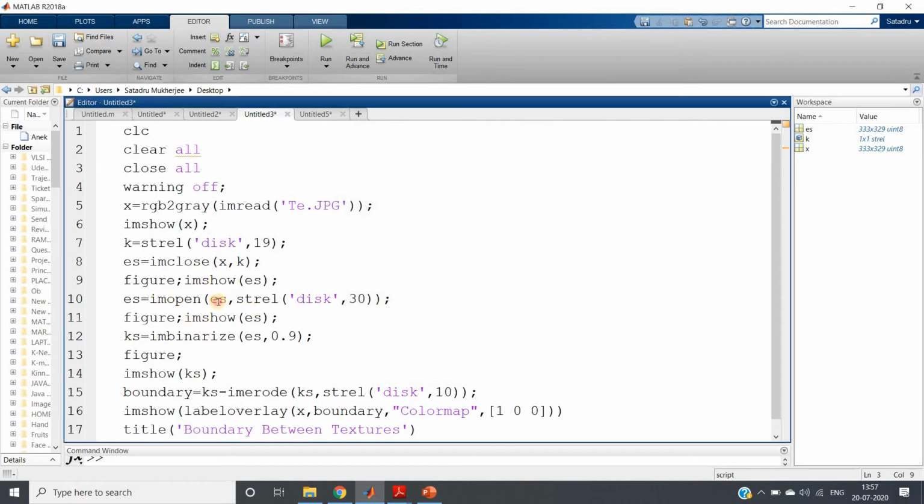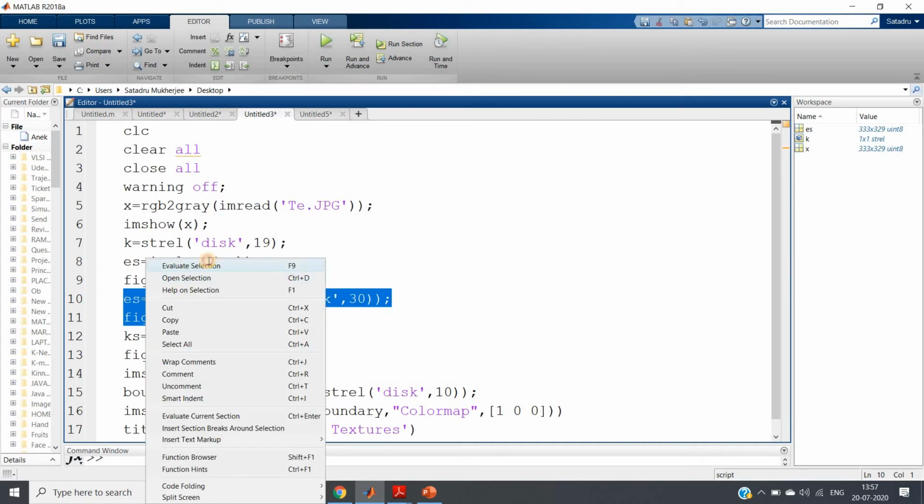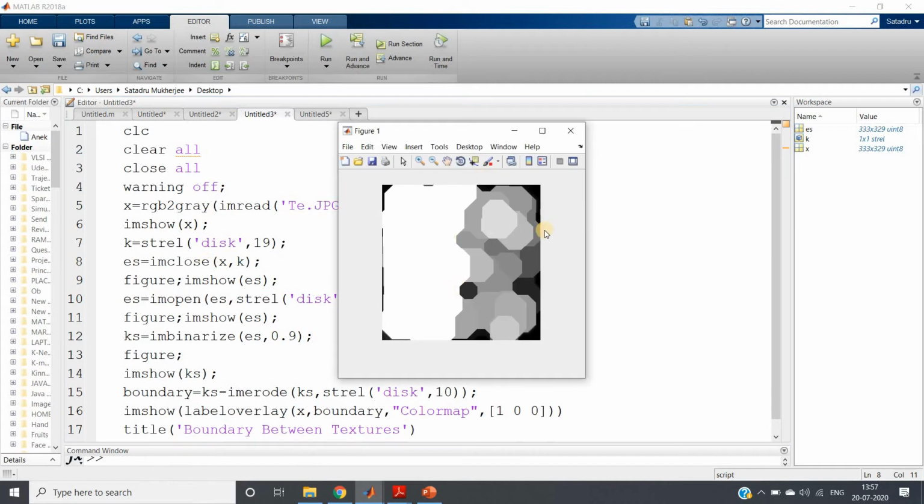Here I am using imopen with a structuring element of disc shape, taking 30, and I am showing that. If I run this part of the code, I will get this kind of shape. But still you can understand that it is not completely black.